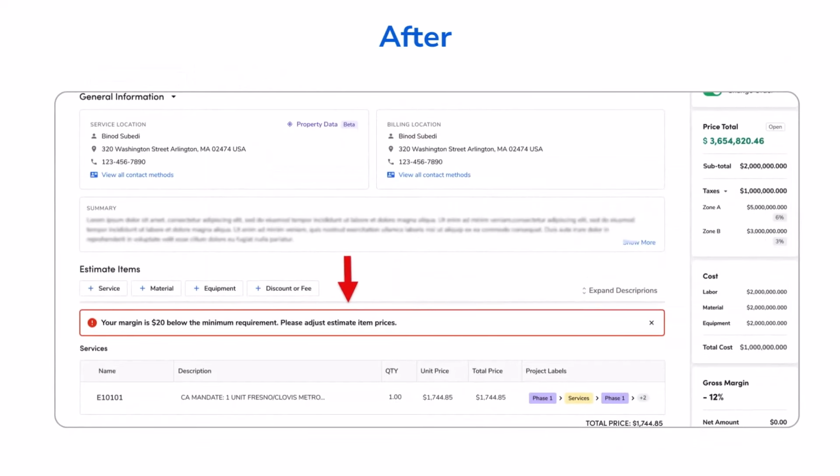So for example, you could say for a sales technician, your absolute bottom margin is 40%. And then if they give a discount that brings the margin below 40%, whether that estimate is being built from the office or from the field mobile app, they will get this alert, letting them know that their margin is below the minimum requirement. I really love this feature. I wish it was in place when I was operating, honestly.